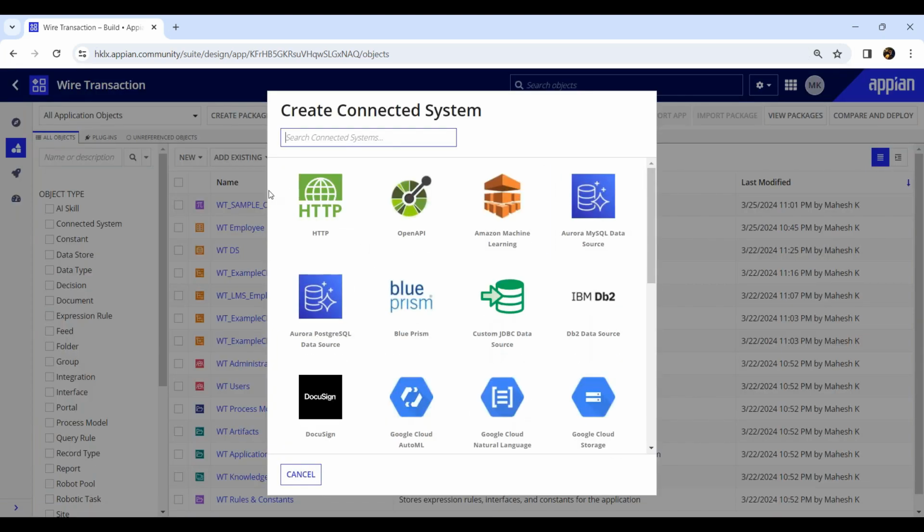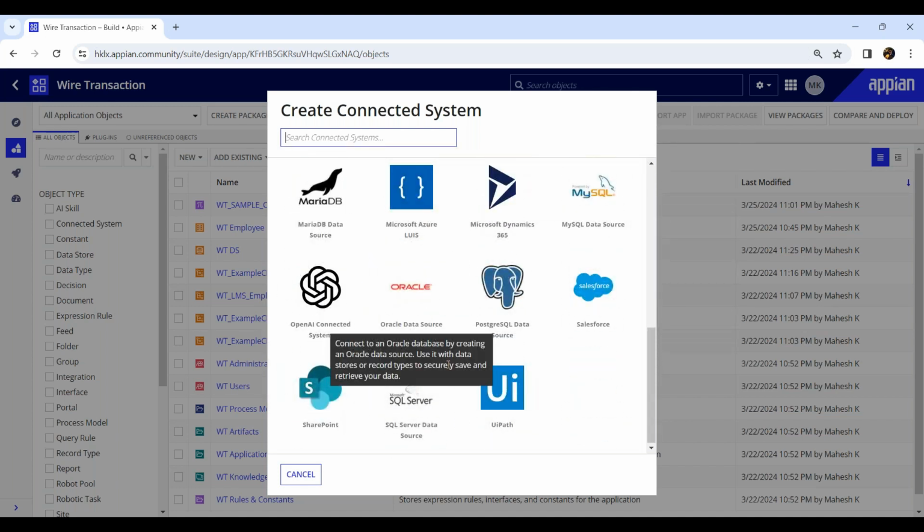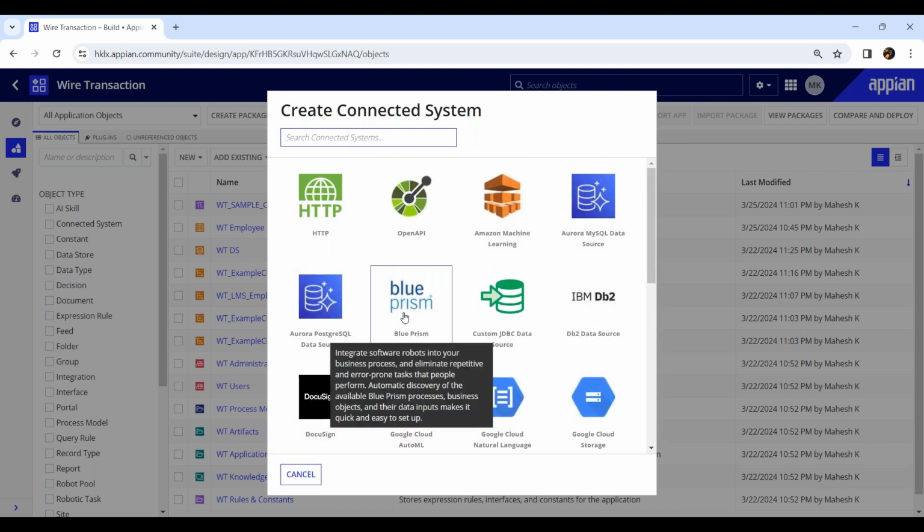If you want to connect with all these things like HTTP, Open API, Azure, MySQL data, DocuSign, you can connect with them using this. Initially, it was a very long process. We had to create a lot of connection strings and everything. But now Appian has made it very easy, so you can simply create it.